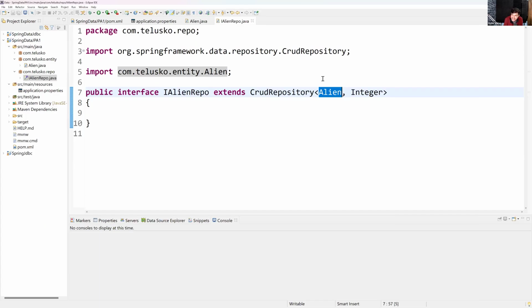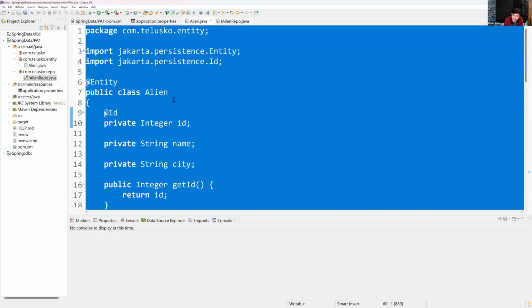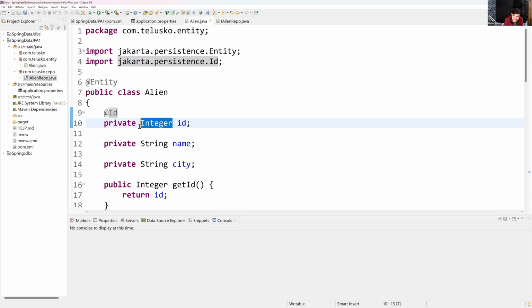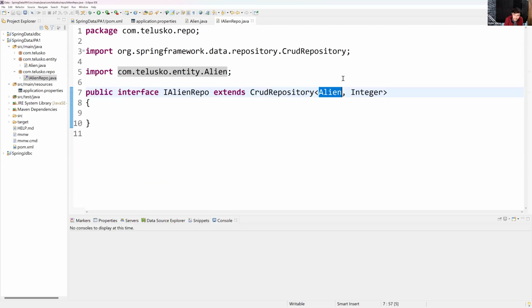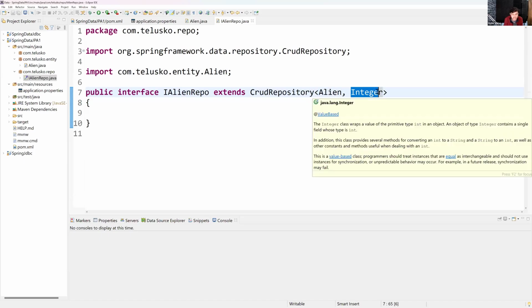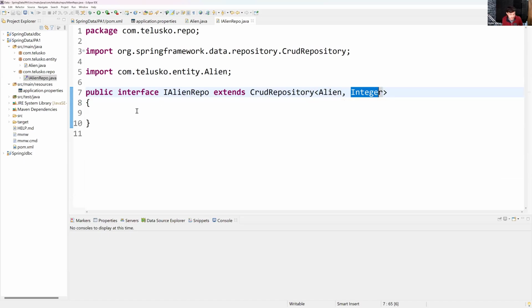Why integer? Integer is based on the ID, the primary key data type. If the primary key data type is string, then it is string. If it is integer, then integer; if long, then long. It is based on the primary key data type. If not, you can write Serializable also. Both of them will work.